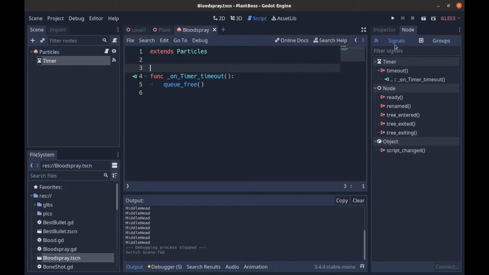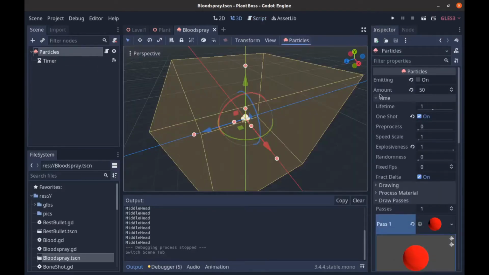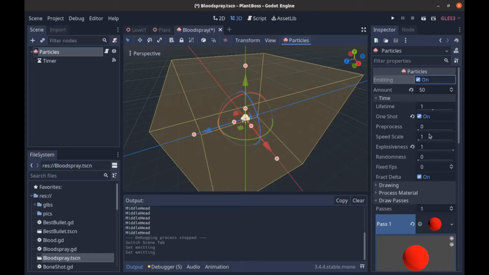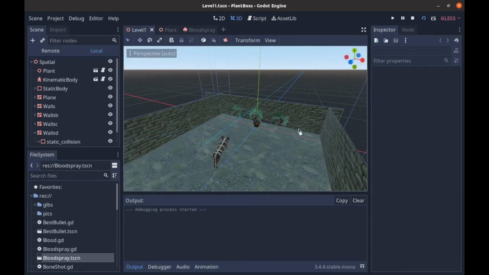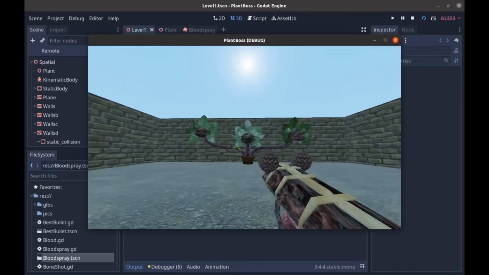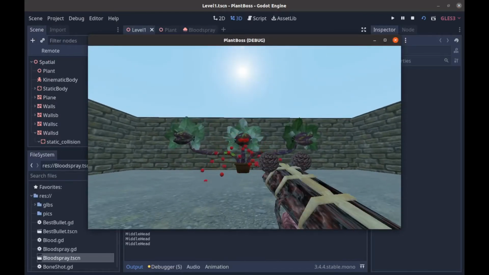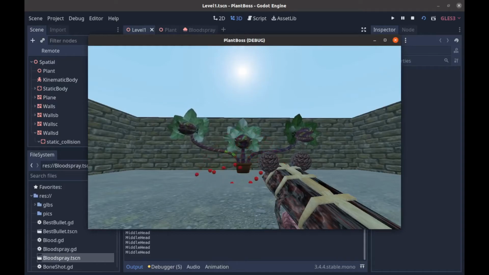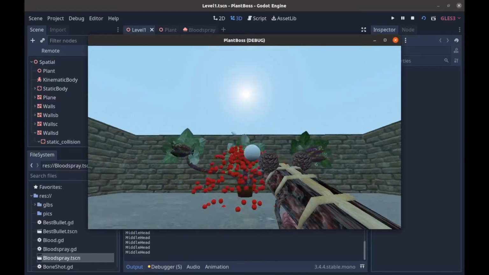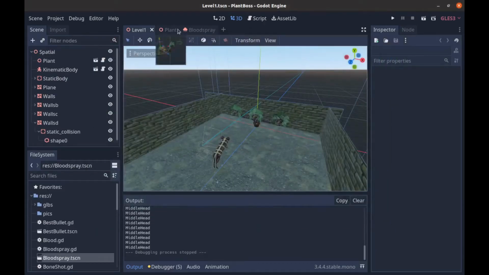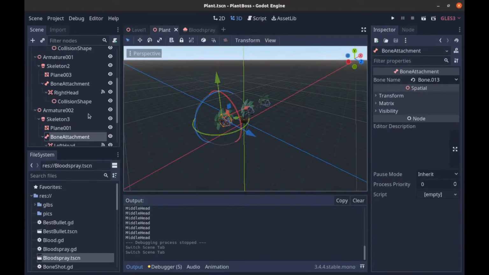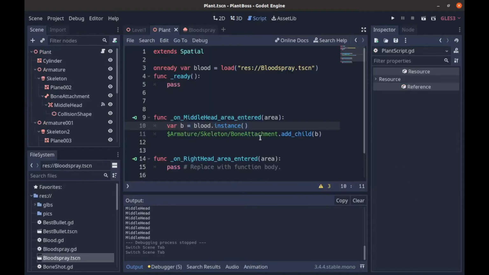Let's go back to our blood spray. We'll take a look. Go to particles. Let's hit emitting, and then let's turn that off and set that there. And then we'll go to level 1, run that again. There we go. And you can see now we can shoot him as many times as we want. So every time we shoot him, we're going to get blood spray. So we'll just go ahead and do that for the rest of the ones we have.